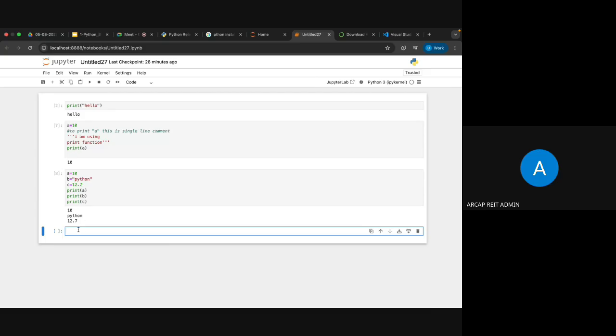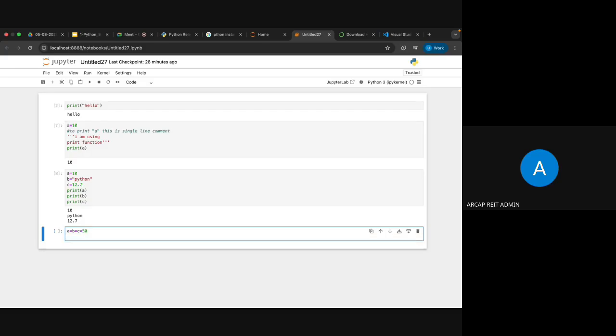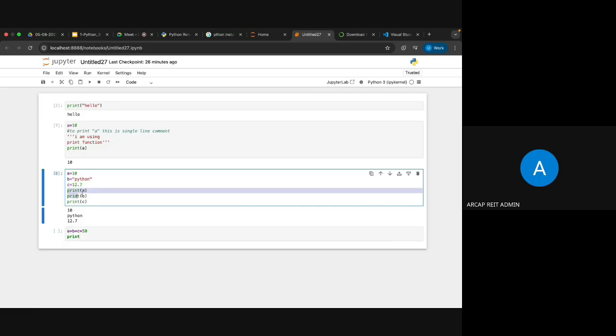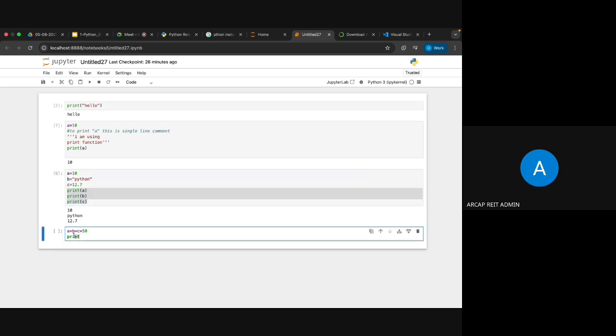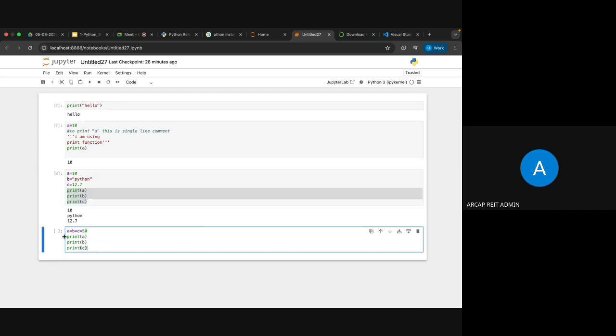And as we discussed, another thing is we can write a is equal to b is equal to c is equal to 50. Then what will it do? It will consider that this 50 is stored in each individual variable. A is equal to 50, B is equal to 50, and C is equal to 50. Right?